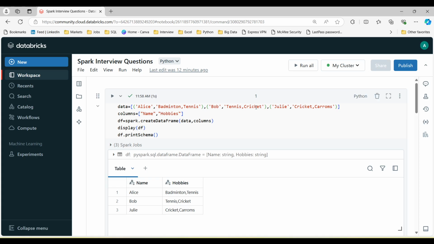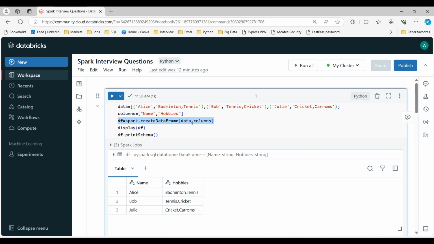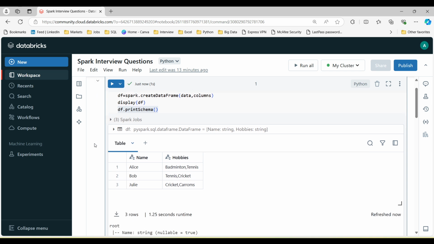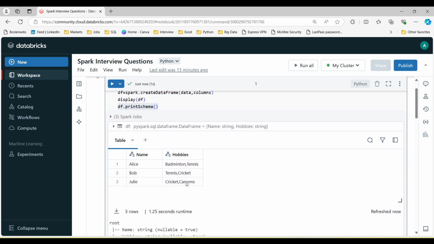So let's see. I am using my Databricks Community Edition, and the question data I have given in the comment section, so you can take it and start practicing it. As you can see here, I have created the data and columns, and then I have created a data frame with the help of spark.createDataFrame, data and columns, and I have used the display function to see how the result is going to display. I am also using printSchema here. What is the use of printSchema? It is going to display the data type of the corresponding column. So let me run it. As you can clearly see here, it is showing name and hobbies.